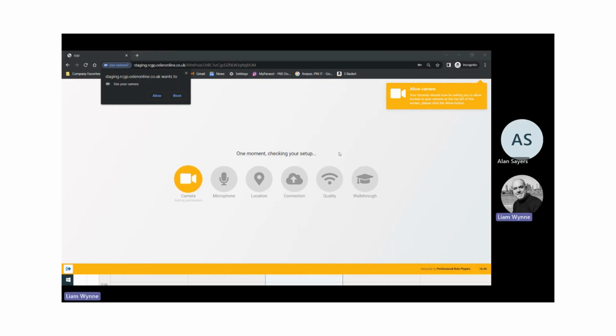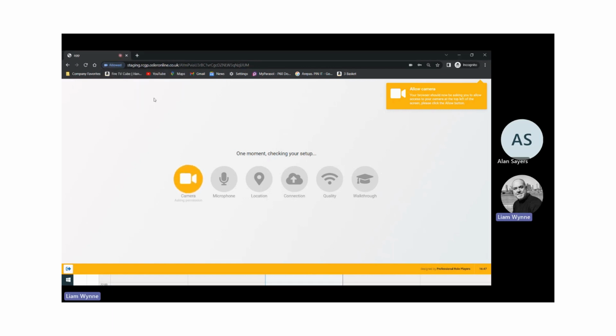the browser will ask permission to access the candidate's camera. So if you can see, there's a note at the top of the screen that says your browser should now be asking you to allow access to your camera. So I'm going to allow and permit that camera access. So that should mean then that the camera, when I log into the platform, should work okay, and the candidate will be able to see themselves on screen.